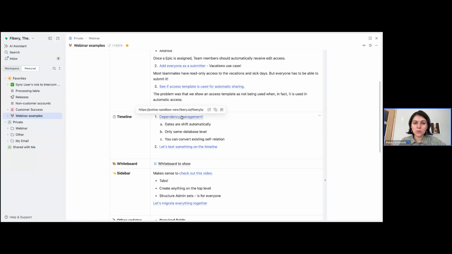Let's check out and see what we have here. So for example, here we have a feature database. What I can do next is add a new field, and this field will be a relation. When we talk about dependencies, we talk about self-dependencies. So I will connect features and features. And again, now there is an advanced option, and you can turn on the switcher, use relation as dependency.